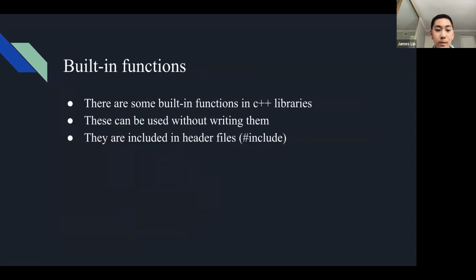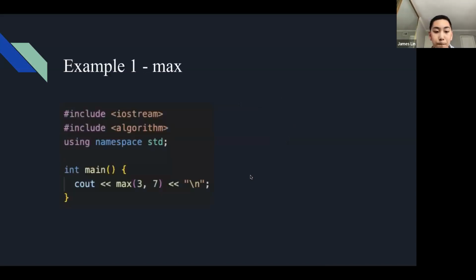So anyway, built-in functions, right? There are some built-in functions in C++ libraries, and these can be used without writing them. You don't have to write every single function you use. They're in the libraries, in the header files, like hashtag include some file, and then you can use functions from that file. You can use other stuff too, but I'll get to that later. Example one is max. The max is in algorithm. So here I included algorithm, and I can use max without defining a function for it.